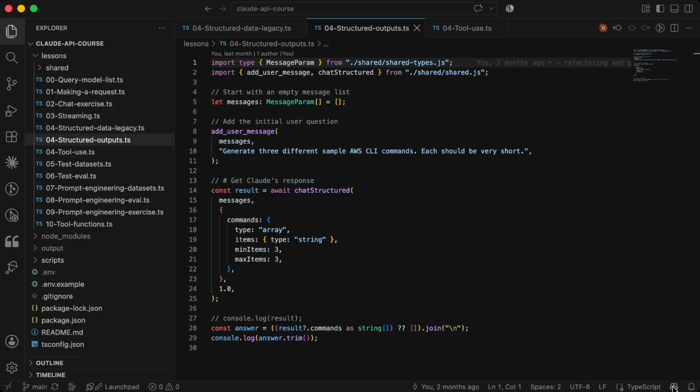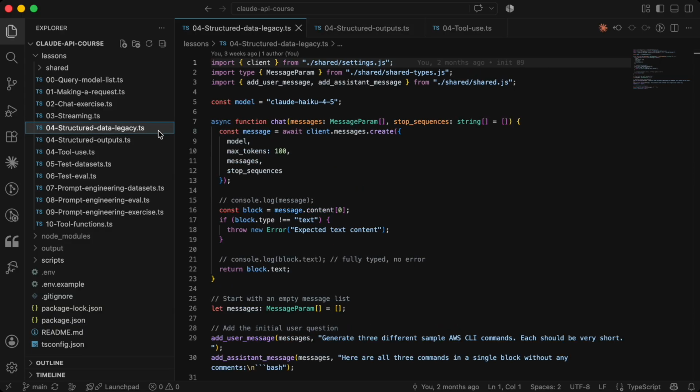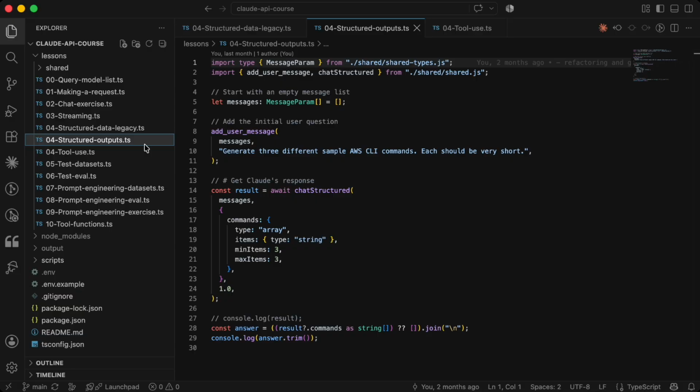As we go through the video, we are going to look at 3 lesson files. They all solve the same problem in different ways. 04 structured data legacy.ts is the official course approach, ported to TypeScript. It's getting blocked on newer models, but you may encounter this pattern in older code, so it's worth being familiar with. 04 structured output.ts demonstrates the modern approach using the SDK's structured output support.